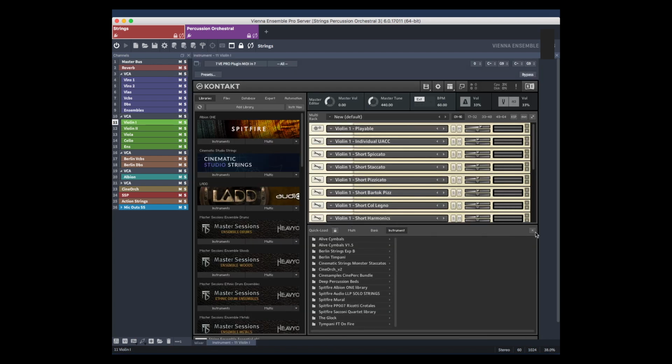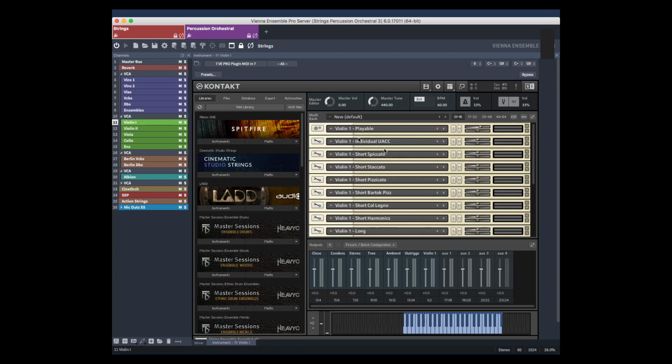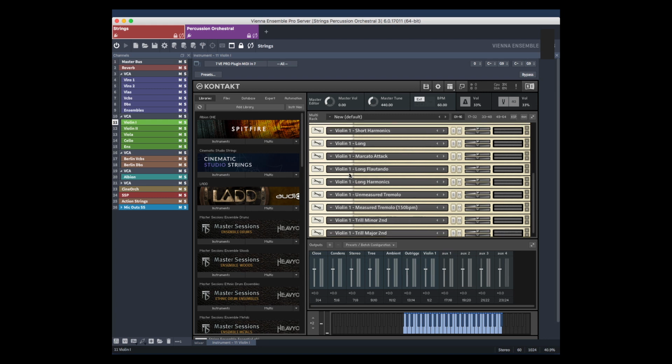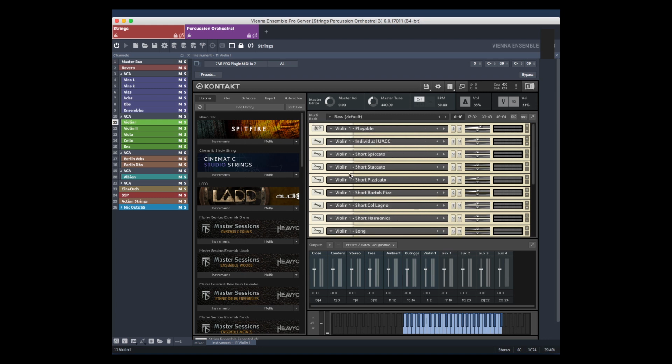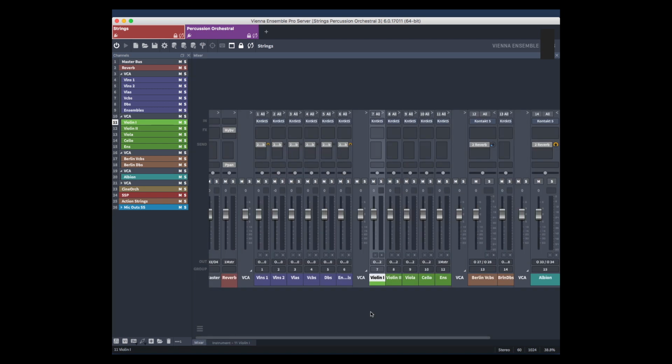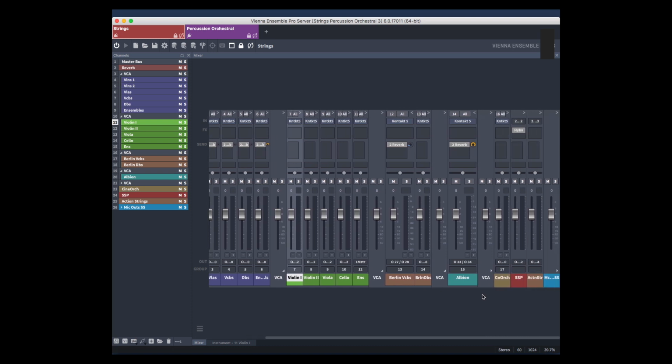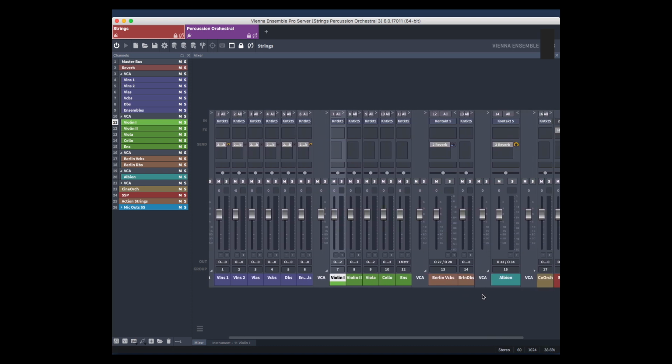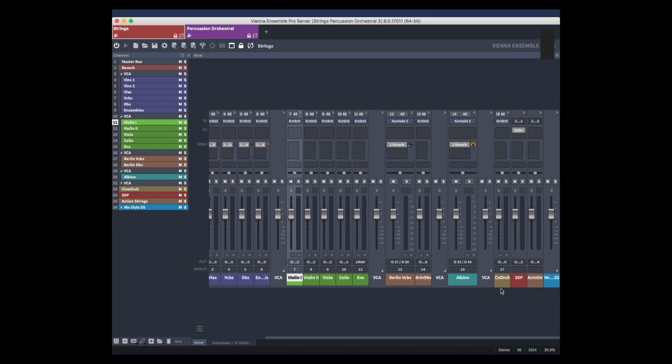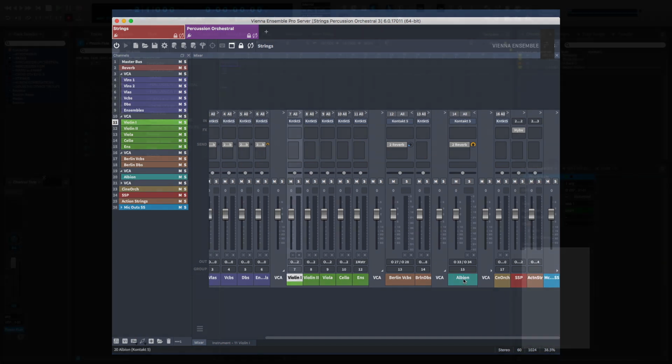Then I have solo instruments. Currently these are loaded via MIDI channel, although I'm going to update these to go back to using the Spitfire UACC. So there you go. There's some Berlin strings and then Albion strings.